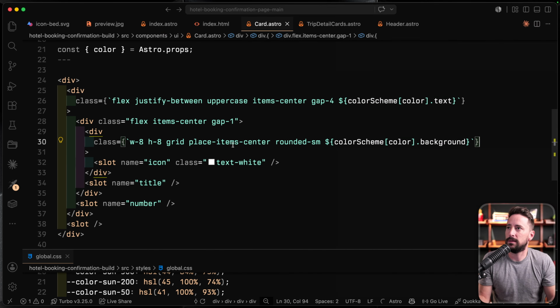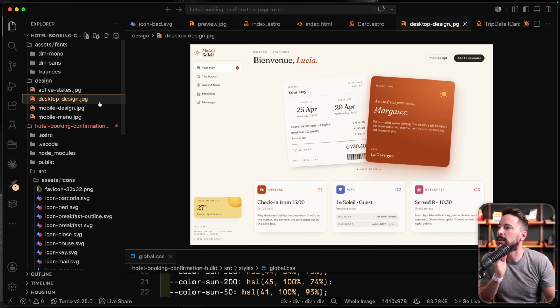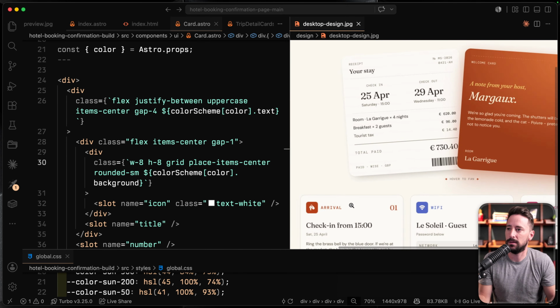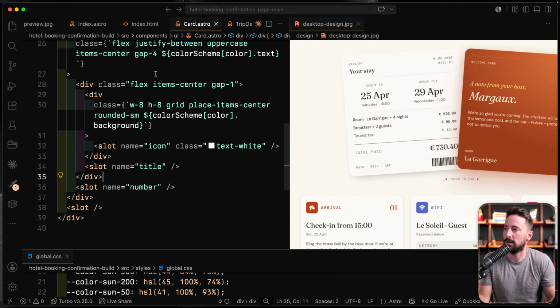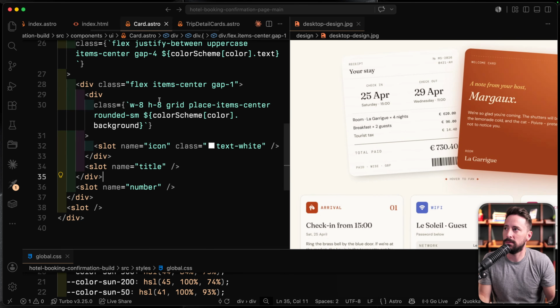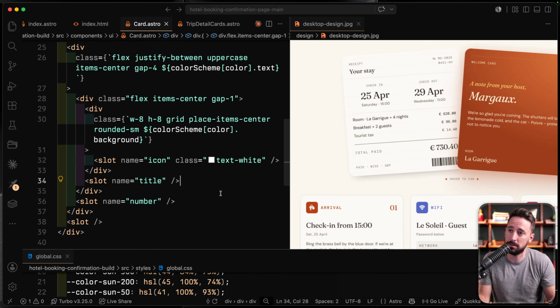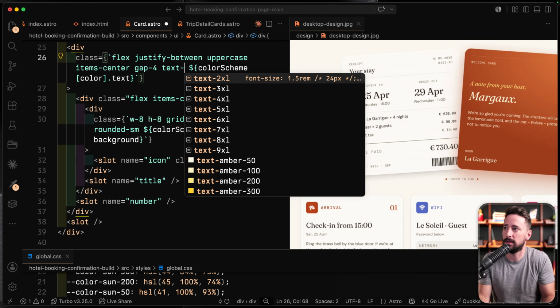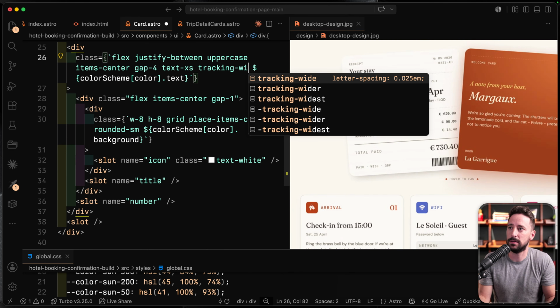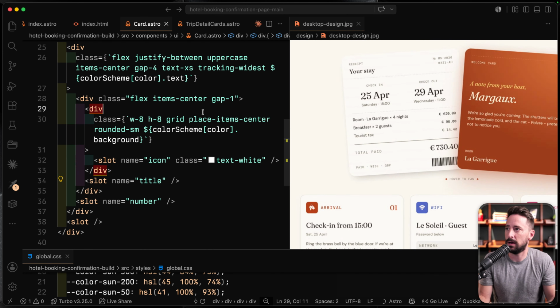Okay, let's actually get this design back up. Design desktop. Pull this up to the side. All right, we're gonna come in here. Trip details. Okay, so this thing right here. I guess we can change it over here if we want to. So let's say text is extra small, and then tracking is widest. Say something like that. Item center, we already did that. I think we're good with the rest of that.